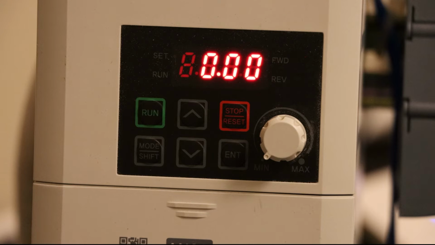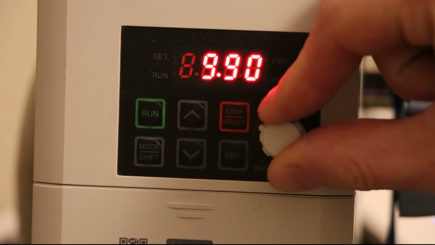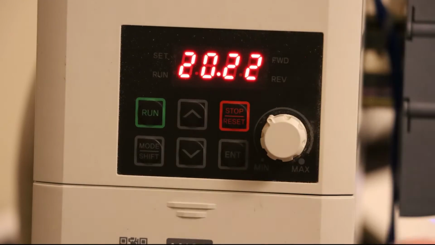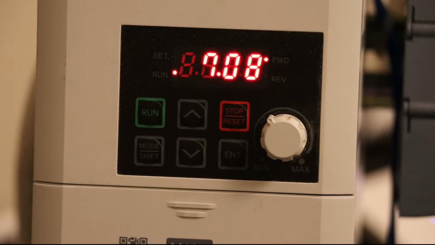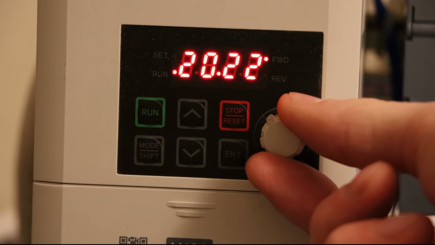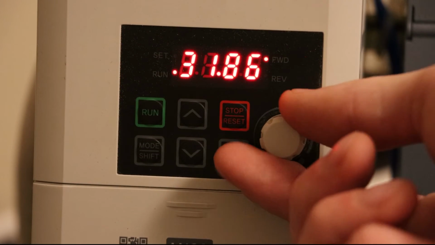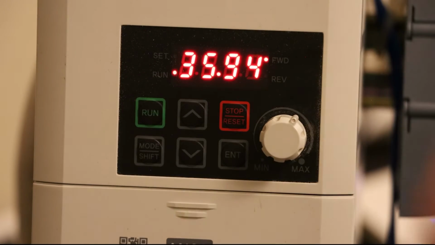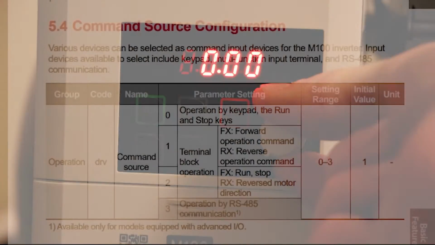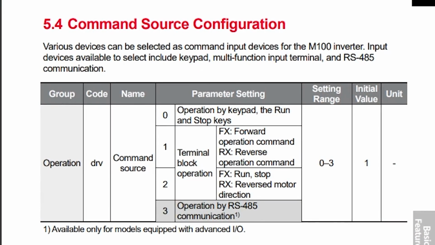Out of the box, 9 times out of 10, a VFD will be configured to just work with its own buttons. So you can see if I change its frequency on that dial, if I press run, it'll ramp up to that speed. I can change it. This little light here means it's running forward. If I turn it off, it'll ramp down. Lovely stuff.